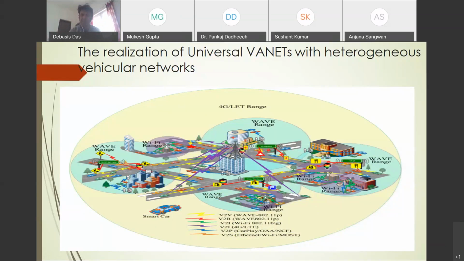There are different types of communication, different types of devices, and the behavior of the devices is different. Roadside means it is fixed, vehicle means it is dynamic, mobile device means partially dynamic, sensor means fixed. Like this way.